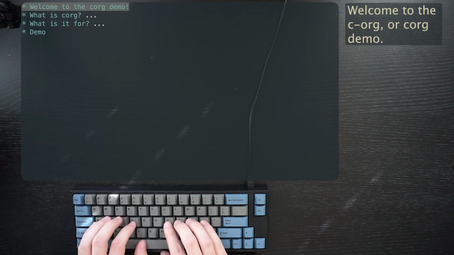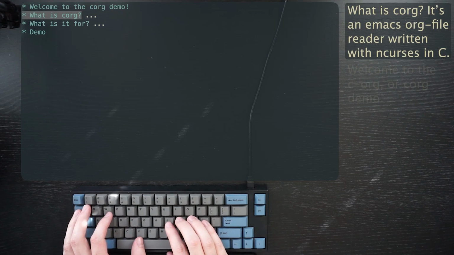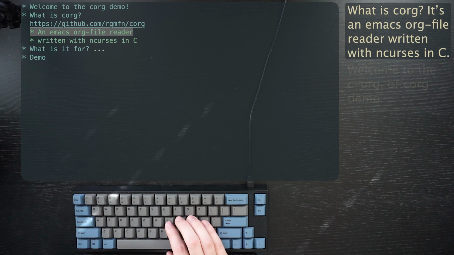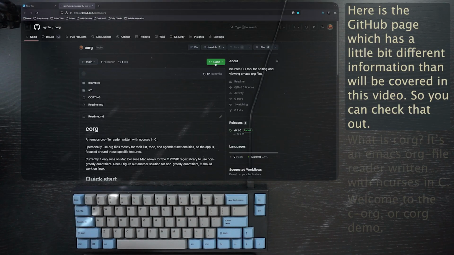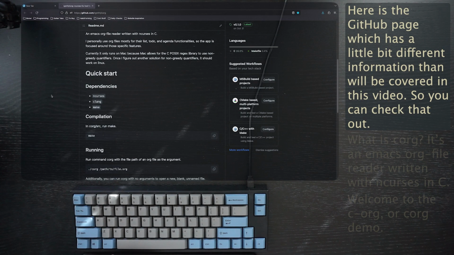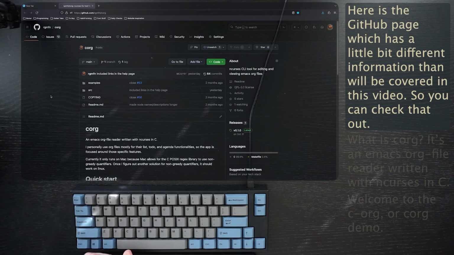Welcome to the C.org or Corg demo. What is Corg? It's an Emacs org file reader written with ncurses in C. Here's the GitHub page, which has a little bit different information than will be covered in this video, so you can check that out.